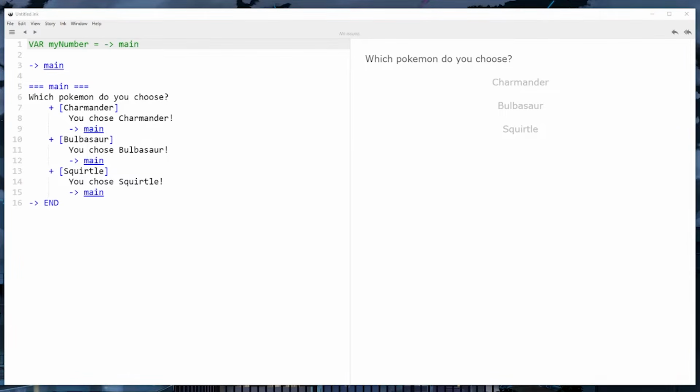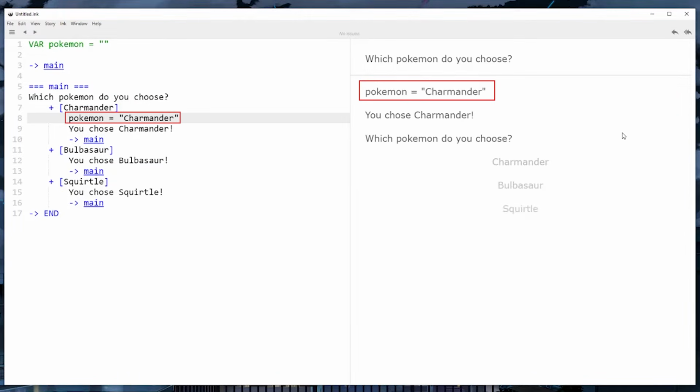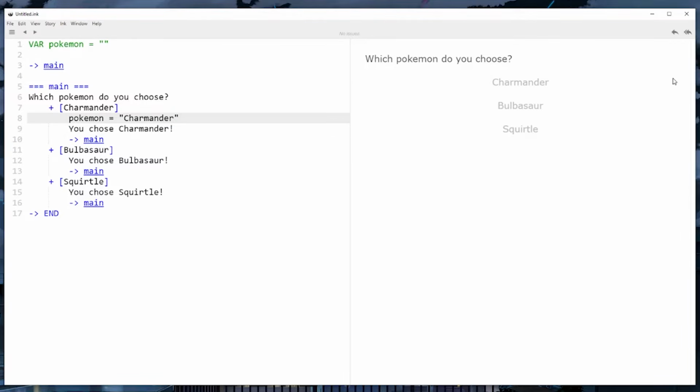Let's create a global variable to store the Pokemon that we've chosen. It'll start as some empty text by setting the variable equal to these double quotes. Then when we make a choice, we'll change the variable. As you can see, if we just type out the variable assignment, Ink is going to treat that like plain text.